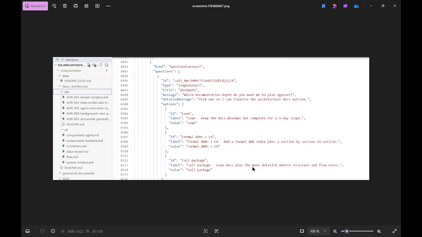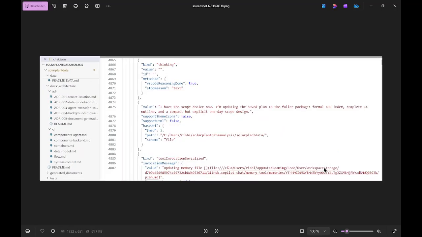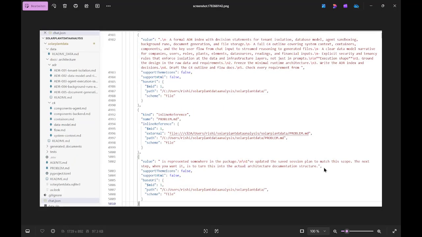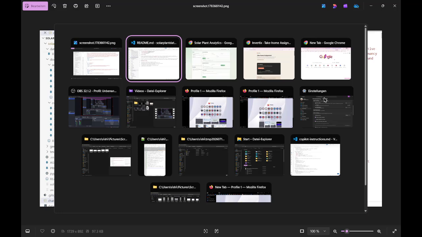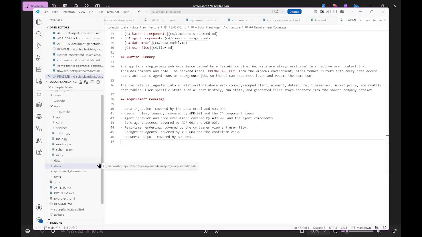So I went with the full package. It provided an ADR plus C4 and flow nodes in the format of Mermaid data flow. This was the choice made. Yeah, a formal ADR with everything provided, and now, as the fourth item, C4 code is generated. This is the code generated.